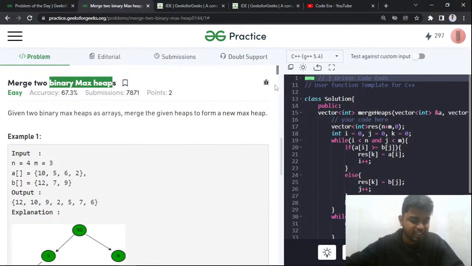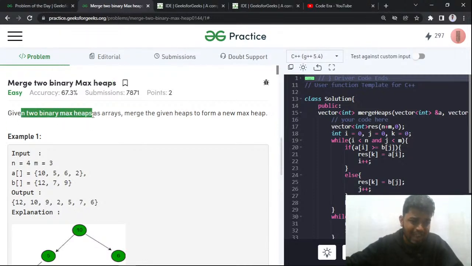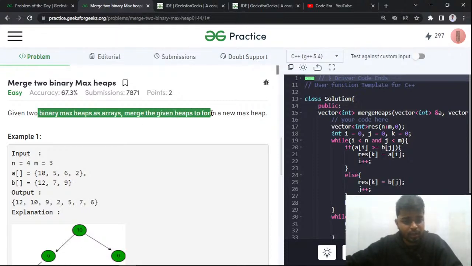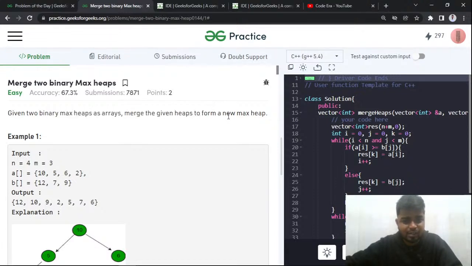So in this problem, what you will be given is two binary max heaps, right? I'll be telling you all as well what a max heap is in general, and you'll be given two binary max heaps, and you have to merge the given two max heaps into a single new max heap, right? So this is what the question says.